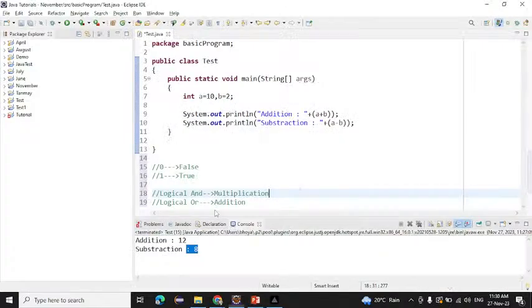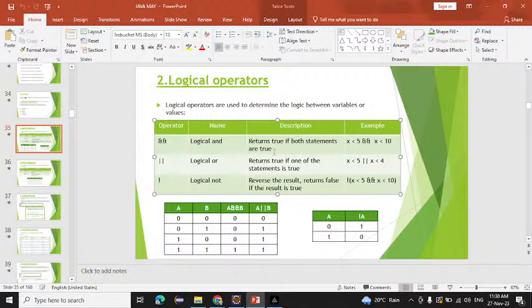It means, returns true if both the statements are true. If you multiply any number with 0, we get 0. That's why it says returns true if both the statements are true. Multiplying 0 with 0 gives 0, 0 with 1 gives 0, and 1 with 0 gives 0. But only when you multiply 1 with 1 do we get 1. So it returns true only if both statements are true, otherwise false. 0 means false and 1 means true.